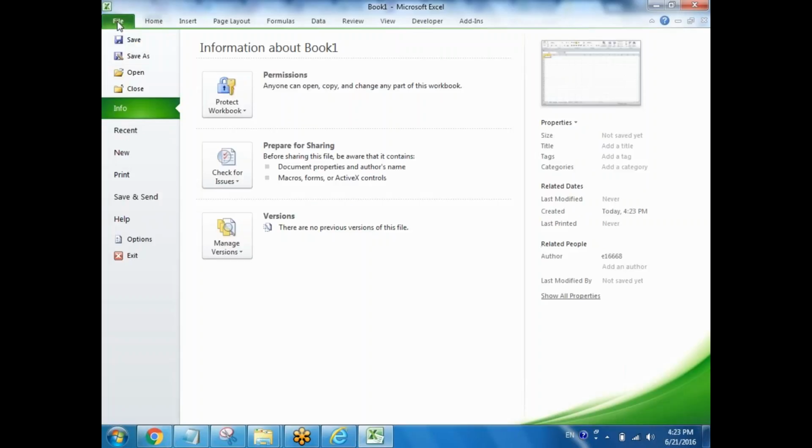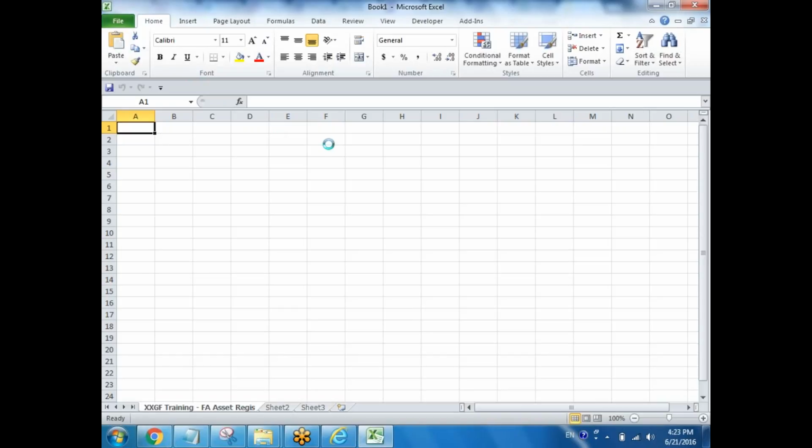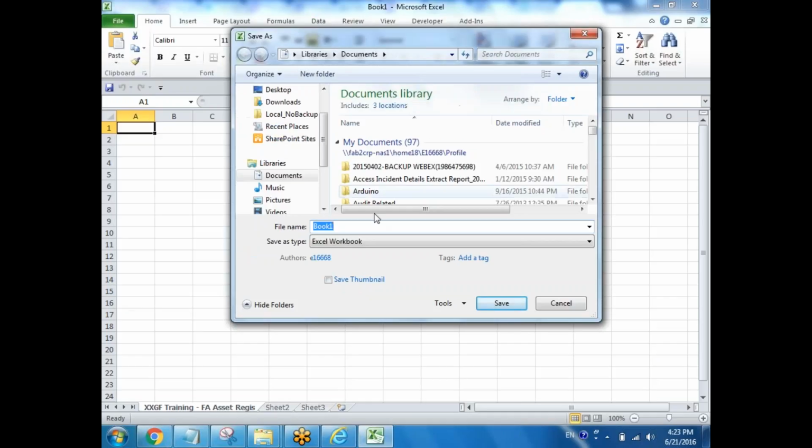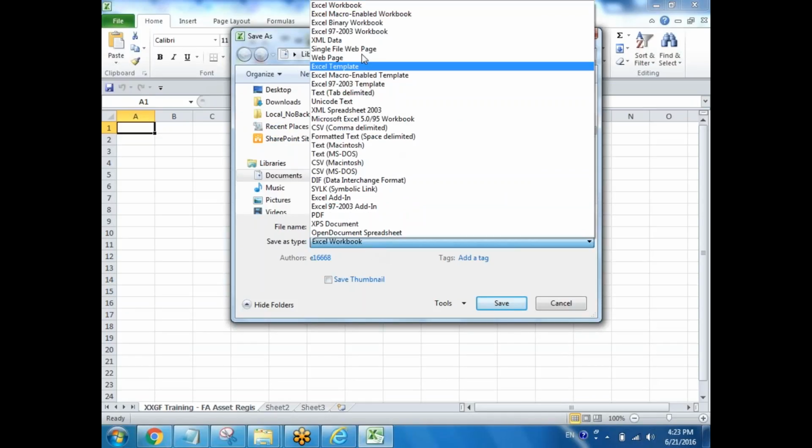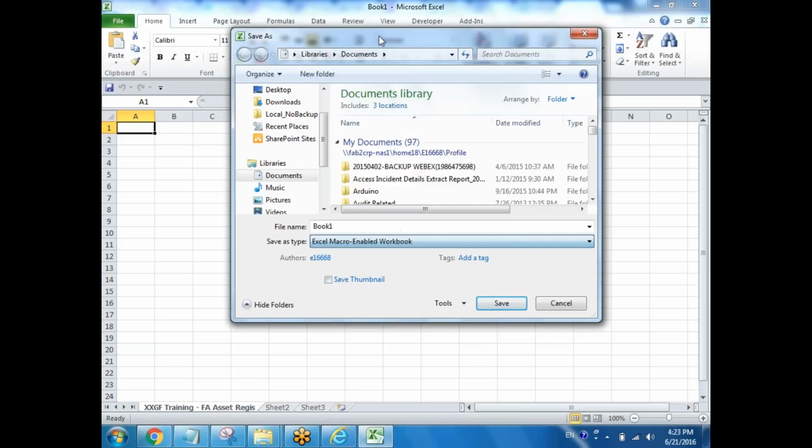The very first thing, as I said, go to File and click Save. First, save your file into any folder where you want to save this file. And remember to choose macro enabled workbook, say FA register, and I'll save it under documents.